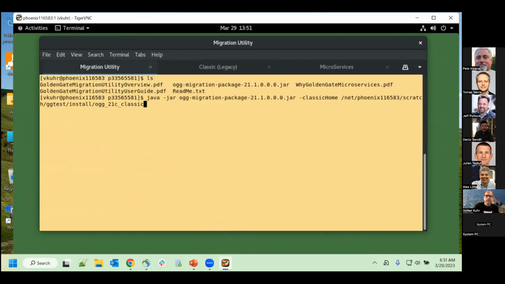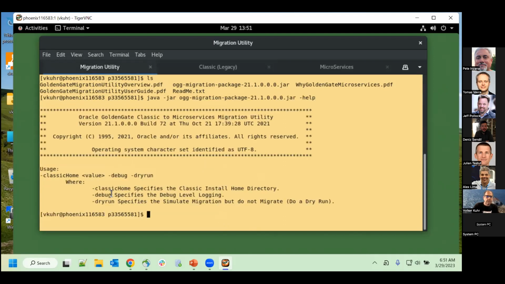In the migration utility, I have the option with -help to see what kind of options I have. So we definitely have to address the classic home, that is the classic environment of Golden Gate that we want to migrate. We might use a debug option if you want to have additional logging. So this file creates a log file, but if you want to have more debug information, you could do it. What you also could do is something like a dry run, which is more like a simulation of your migration to see if it is working or if it's not working.